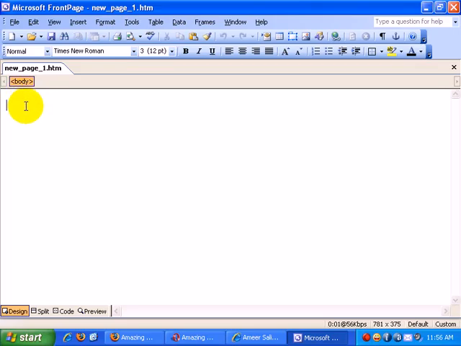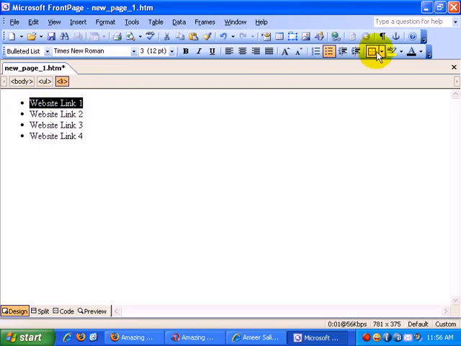So for example, let's say I want to create link bullets. Just say my website link number 1, enter, website link number 2, website link number 3, website link number 4, for example. Then let's say each of these links will have their own URL, so I will put in all the URLs. I'll insert a URL.